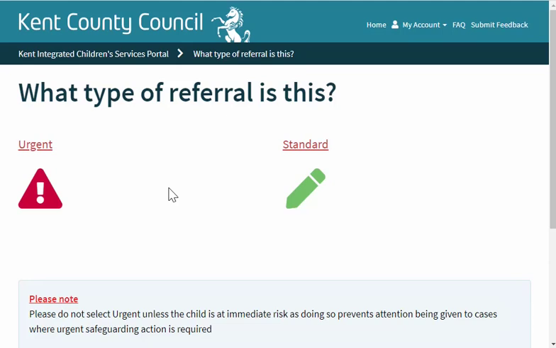It's also important to note that where urgent safeguarding action is required outside of normal working hours, from 5 p.m. to 8:30 a.m. on weekdays, weekends or bank holidays, the out-of-hours team should be contacted, as your submitted form will not be picked up by the front door service day team.